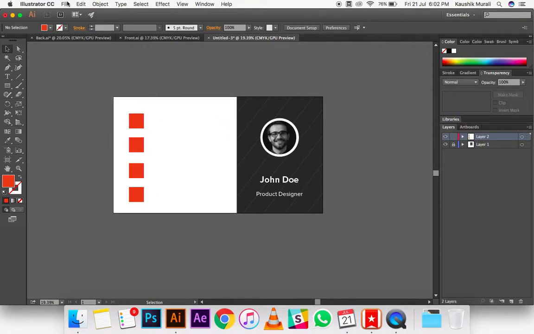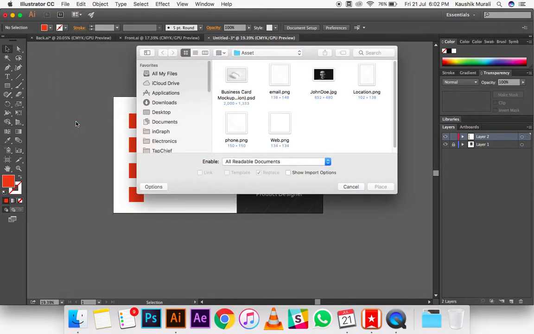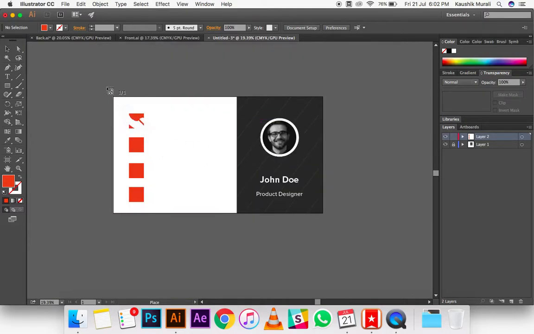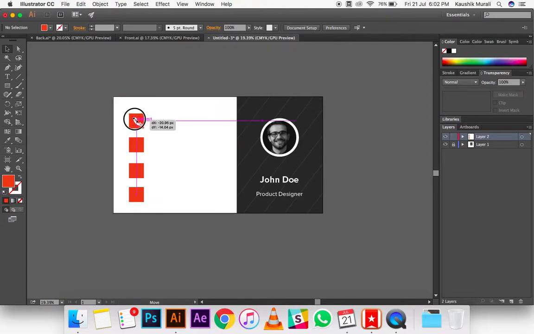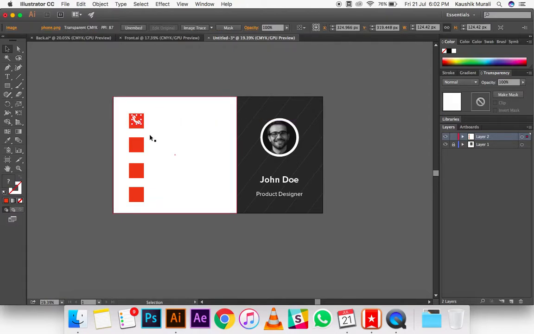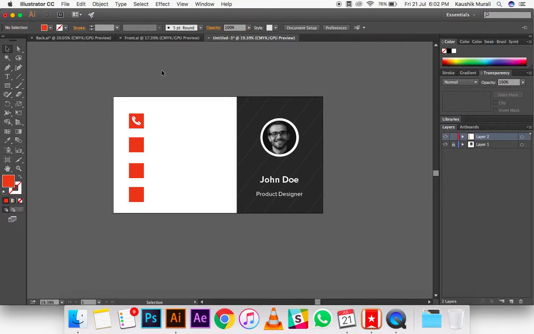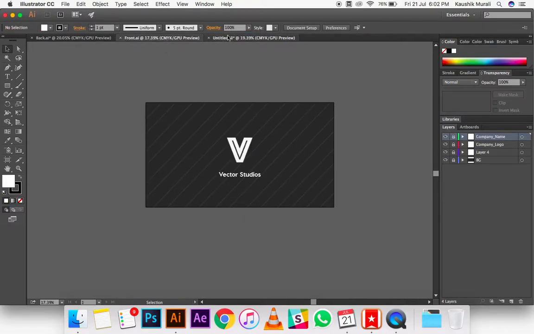Now I'm gonna add the icons. I've already created these icons and I'm gonna simply add them over here. You can either create your own icons or you can take from one of the free websites where you do have to credit the author. So make sure you credit the author if you ever use it.